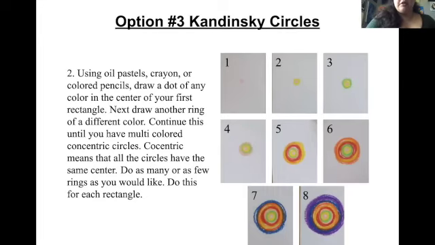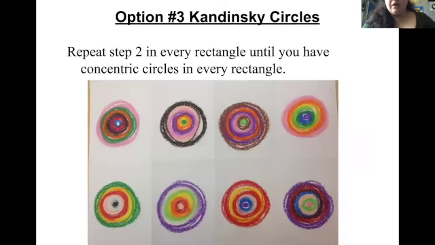Then you're either going to use oil pastels, crayons, color pencils, something with wax in it, and you're going to start with 1 dot in the middle of each rectangle. Then you're going to add another circle around that or another ring around that of a different color, and then another one, and then another one. And you're going to keep going until your circles or your rings are about as big as you want them to be within that rectangle. Now, you're then going to keep doing this for each rectangle.